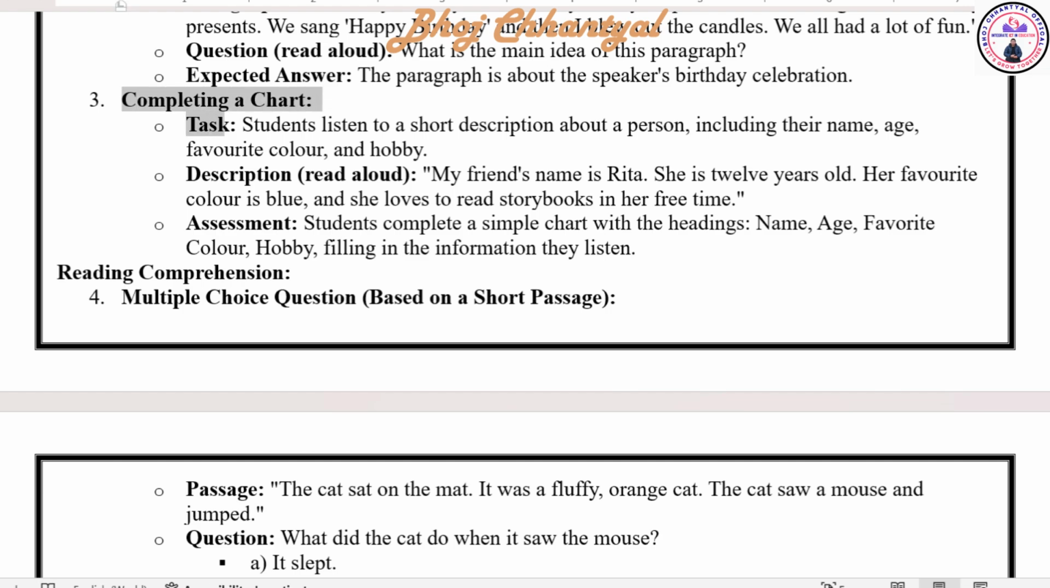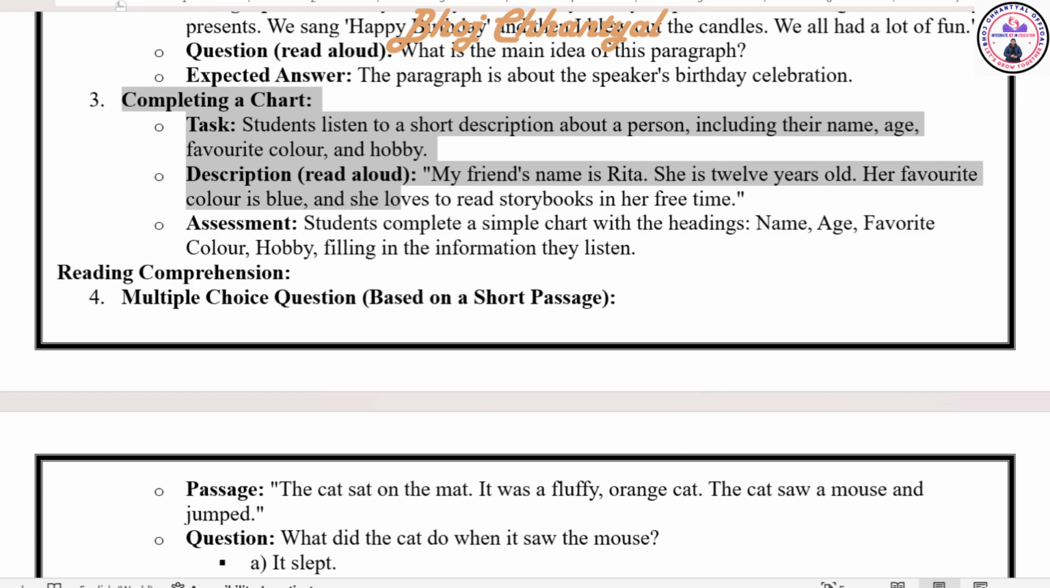Completing a chart. Task: students listen to a short description about a person, including their name, age, favorite color, and hobby. The description should be read aloud. My friend's name is Rita. She is 12 years old. Her favorite color is blue and she loves to read storybooks in her free time. For assessment, students complete a simple chart with headings: name, age, favorite color, hobby, filling in the information they listen to.